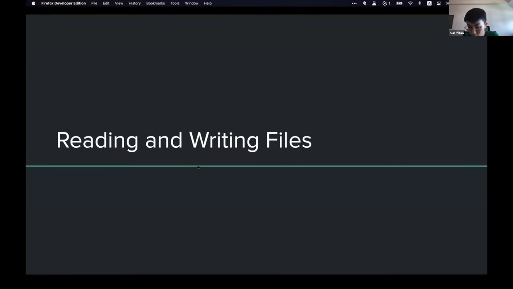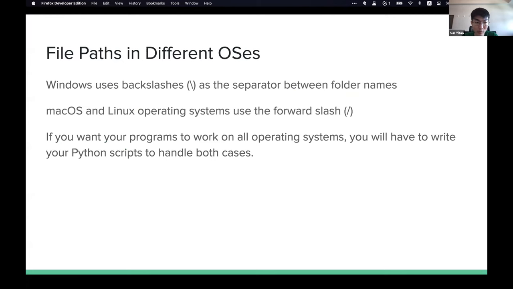Okay, so next I'll be talking about reading and writing files, which is actually quite a common routine in not just automation, but everything in general. Just a bit of background: because we'll be dealing with file paths, I'll briefly walk through how file paths work in different operating systems. Windows uses backslashes, and macOS and Linux use the forward slash.